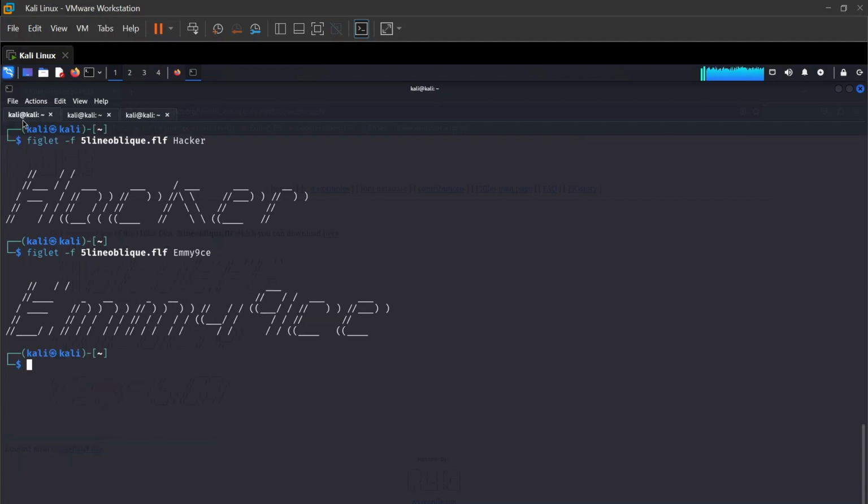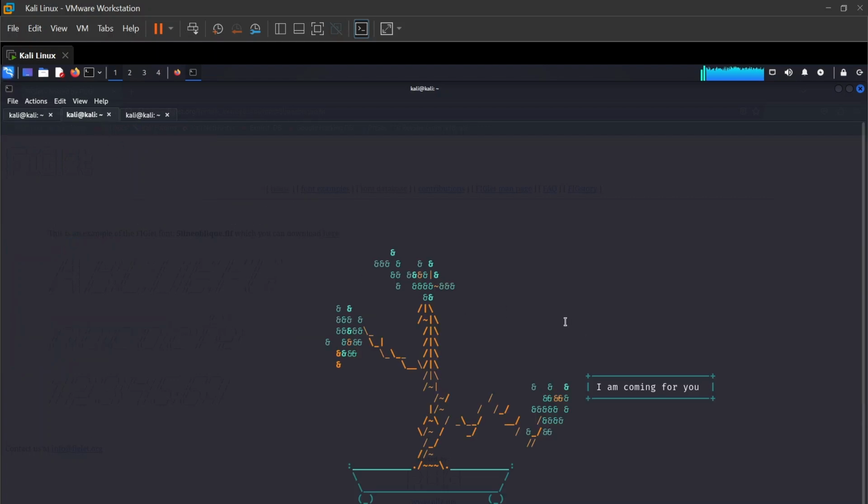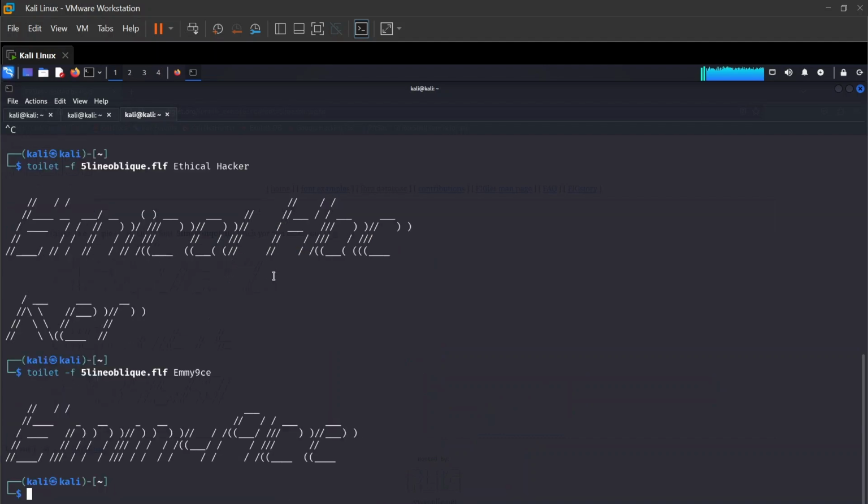So yeah, we have Figlet, you can play around with that, and we have Cbonsai, and then we have toilet. Very odd name.